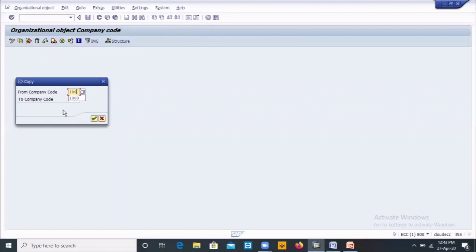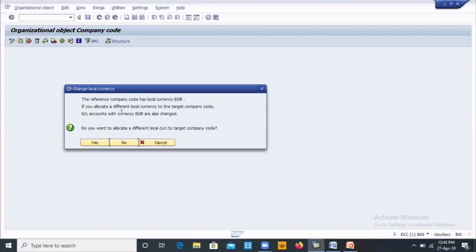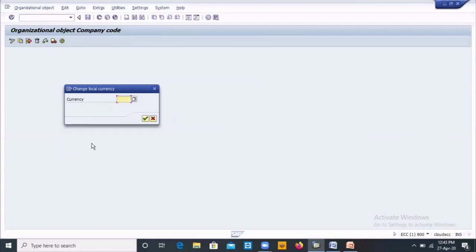So from company code 1000, and to company code I will give S01. I am giving a 3-digit code, though actually it can be 4 digits. GL account company code data: do you want to copy? Yes, it is copying from company code 1000 to our company code. So INR.